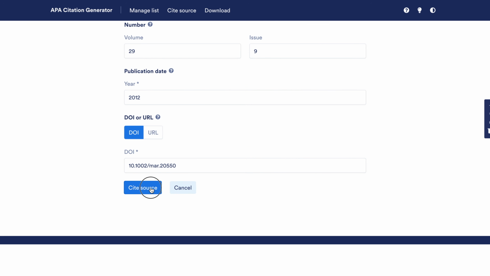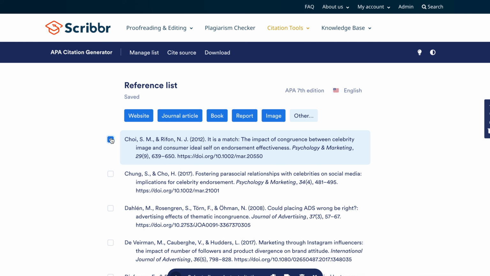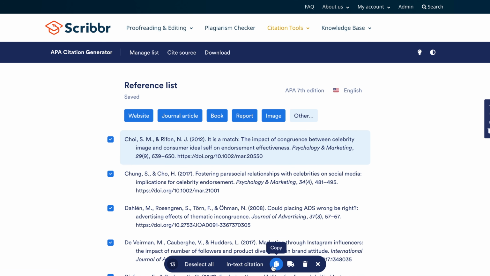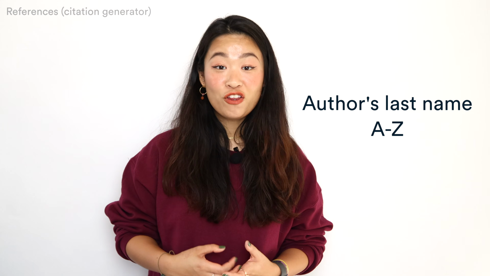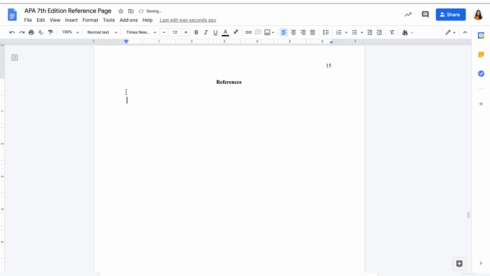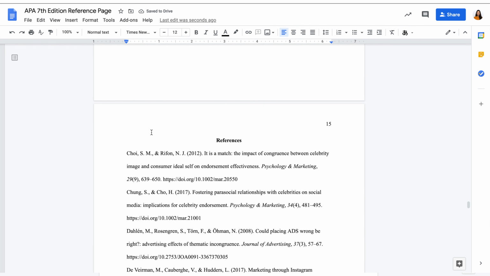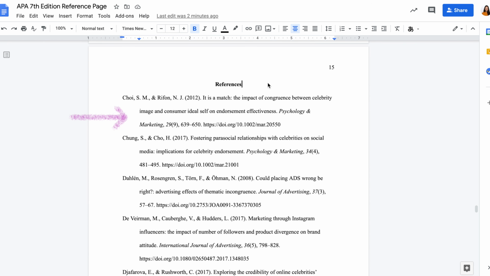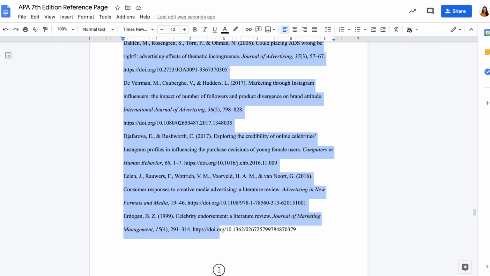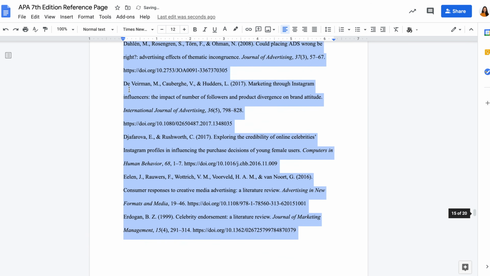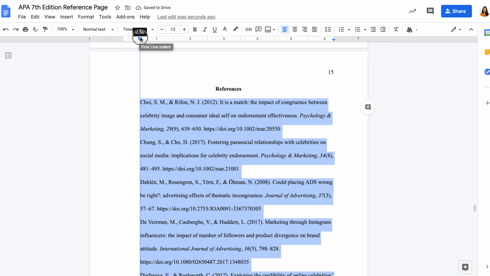and cite source. When you finish entering all the references, you can copy the entire list. It's important to sort the references in alphabetical order based on the author's last names. If you copy them from Scribbr's citation generator, the references are automatically in alphabetical order. All that's left to do is format the references with hanging indents like this, which basically indents all the lines except the first. Select the entire list, pull the arrow on the ruler to 1/2 inch and the rectangle back to 0. And we're done!